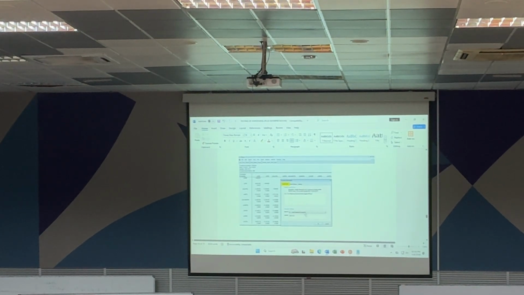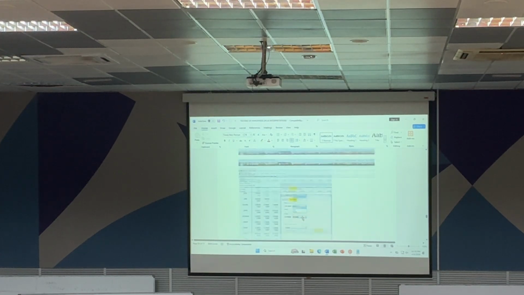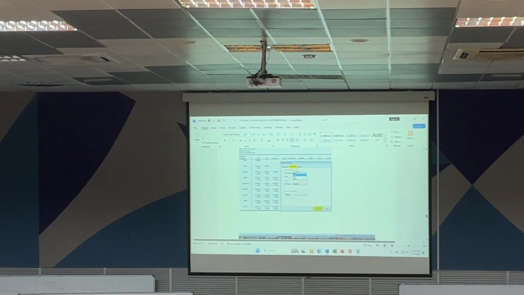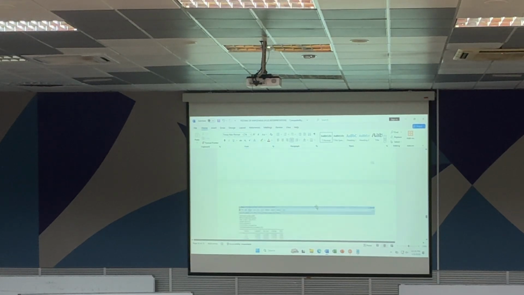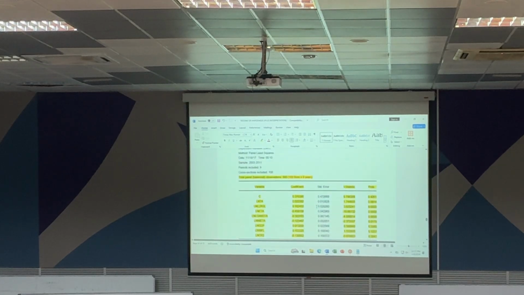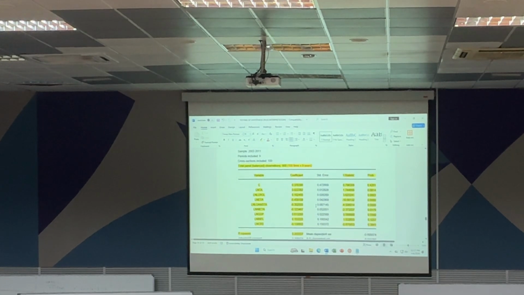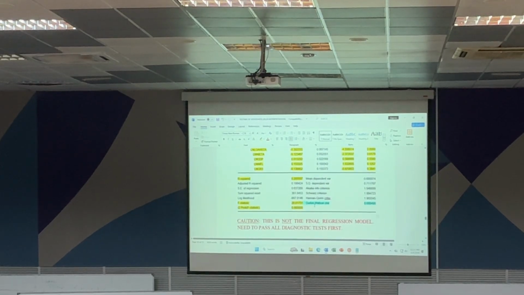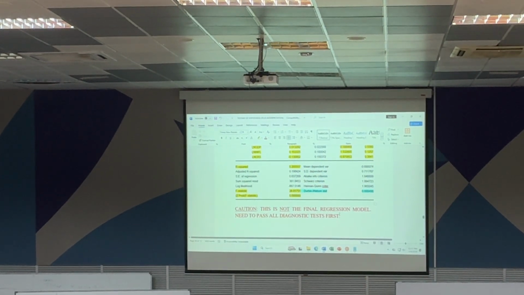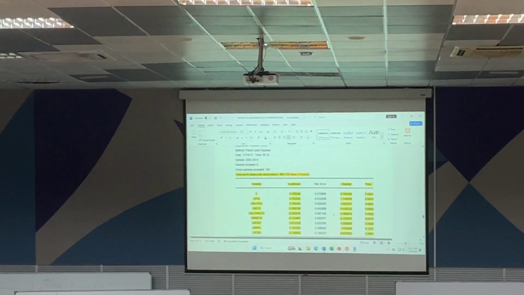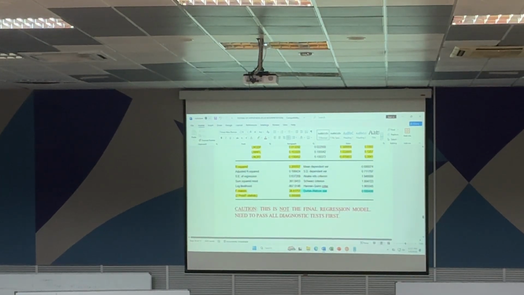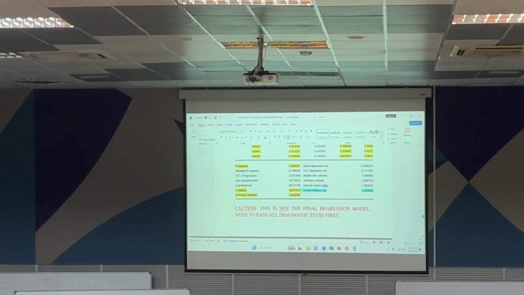And the rest are already by default setting, so you just have to make sure panel option none. None means it's OLS, right? Then you type OK. But I did mention as my concluding, this is the concluding page. In the last lecture, you will get this, but remember this is not the final regression model. Don't be so happy or so sad if you don't get the result you want, because you haven't done all the diagnostic testing yet. This is just the initial one.